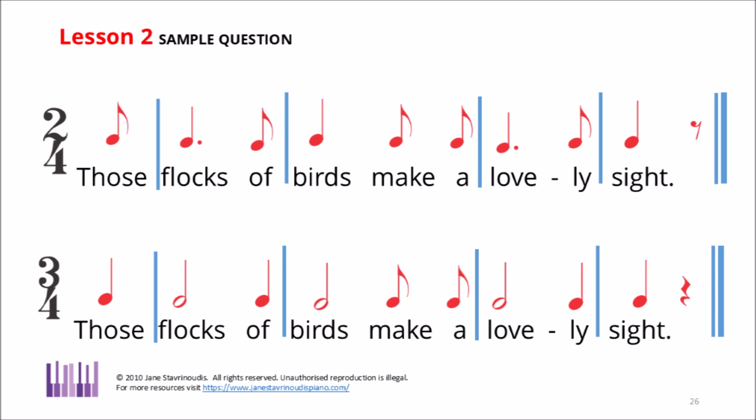There is one more optional step that would make this sound more interesting, and that is by adding 1 or 2 dotted notes, such as in bars 1 and 3 of the 2-4 answer, or by extending the first note in bar 2 of the 3-4 pattern and decreasing the next 2 notes.